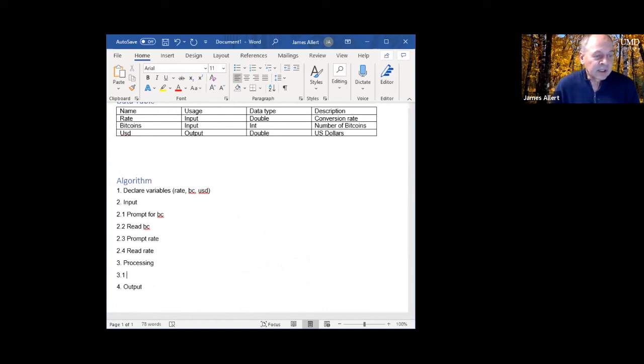Processing is going to be relatively easy because we're just going to calculate US dollars. And we have a formula for that, right? That's just the rate times the number of Bitcoins. That's all we have to do for processing. And then in the output section, we print out the results. Print out the number of dollars. So that's what we're looking for in the design document.